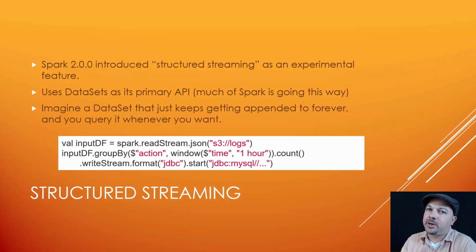Now it is still in experimental status in Spark 2.0, so I wouldn't go using it in production just yet. It still has very limited functionality and it's not recommended for production use quite yet, but it will evolve quickly, and in Spark 2.1 that should all change.